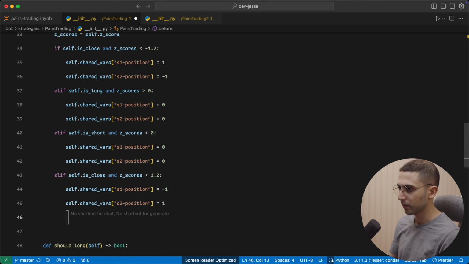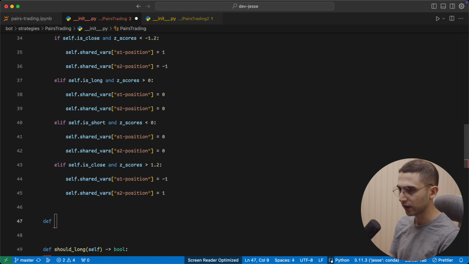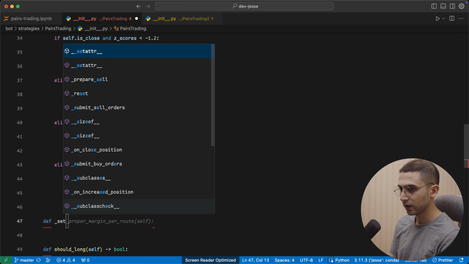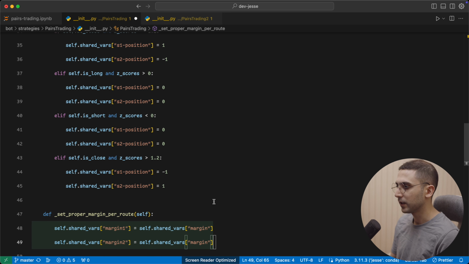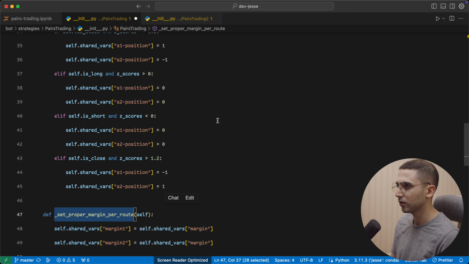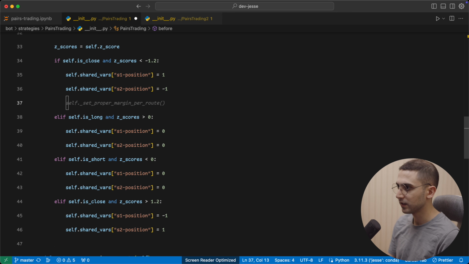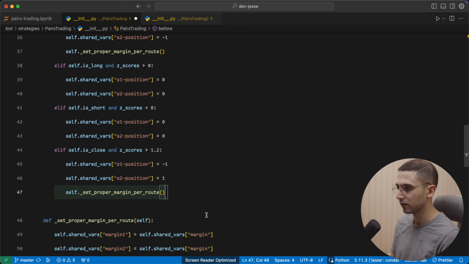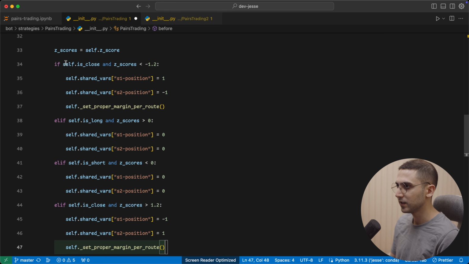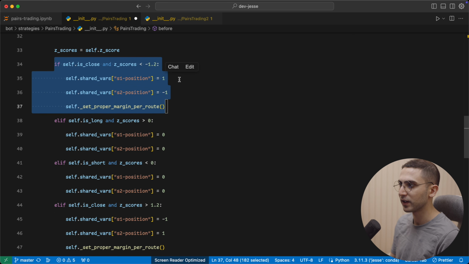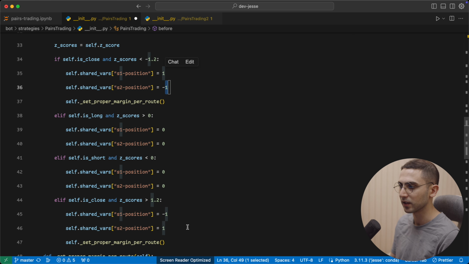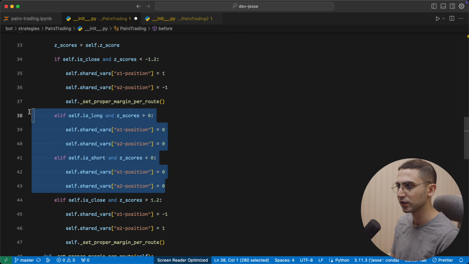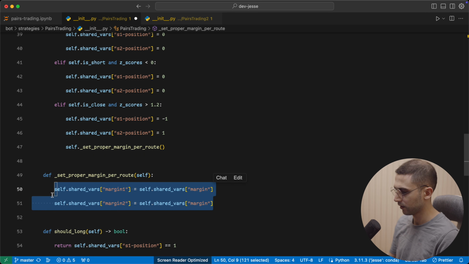So first, I'm going to define a new function, and I'm going to call it set proper margin per route, right? And I'm going to call this firstly in here and second in here. So again, this is where we opened the first long position and the second short position, and this is where we did the opposite, right? And these two we were just closing an already open position. Now, this is incorrect. I'm gonna remove it.